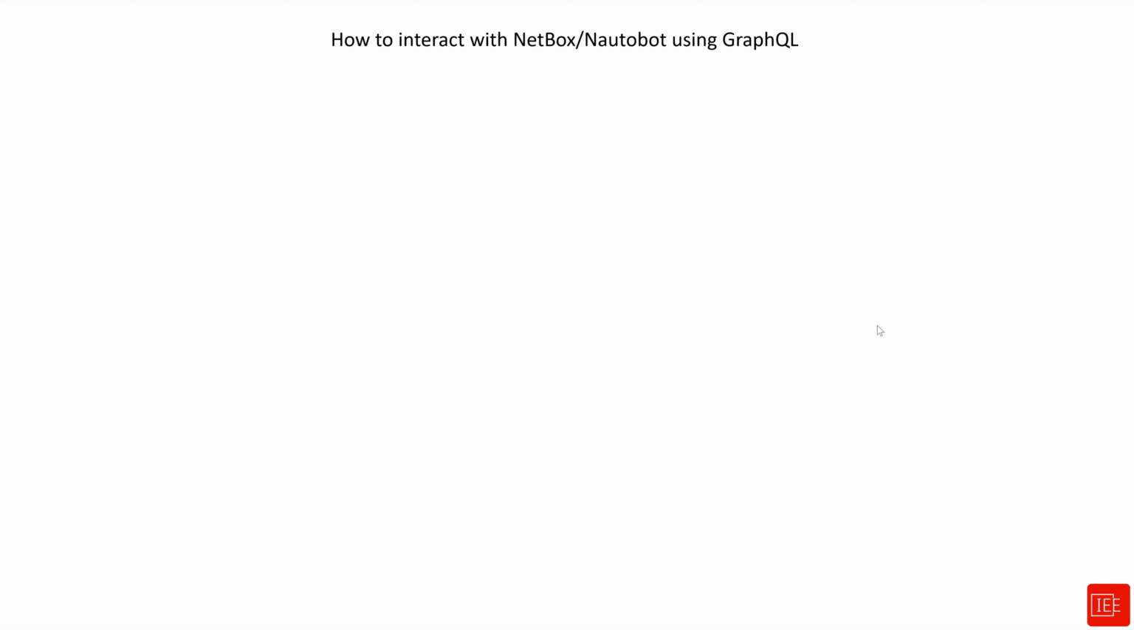Today we'll be discussing how we can interact with NetBox and Nautobot systems using GraphQL. Okay, so what is GraphQL in general? GraphQL is a query language and a runtime for APIs. It provides a more efficient and powerful alternative to traditional REST APIs. It also allows clients to request only the data they need and nothing more, which makes it a more flexible and efficient solution for fetching and manipulating data from a server.